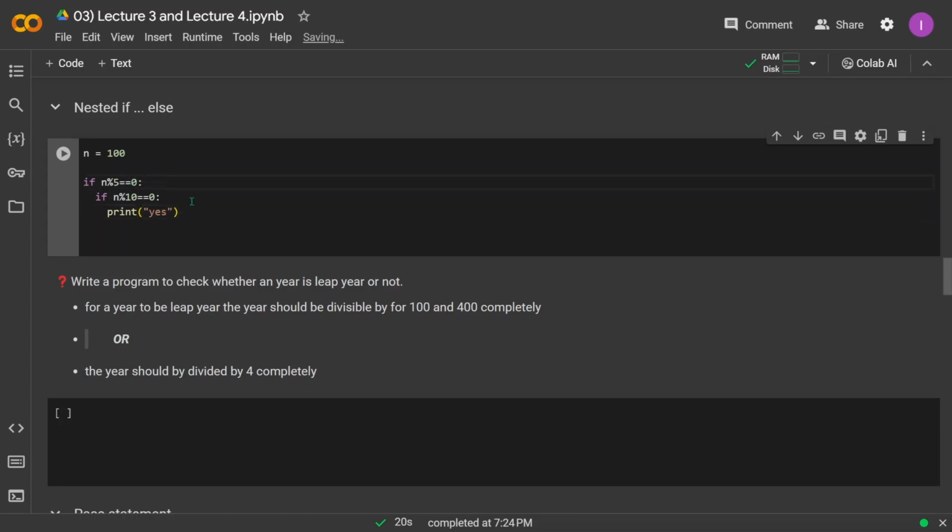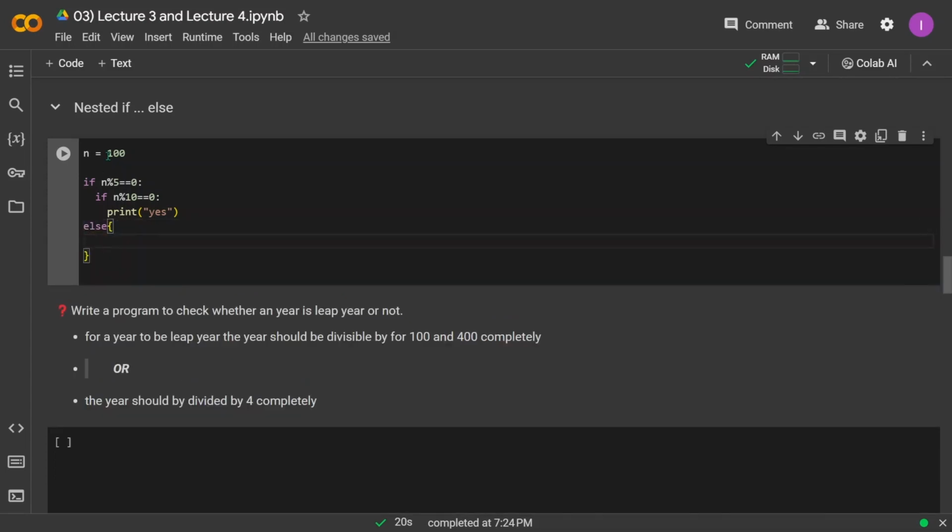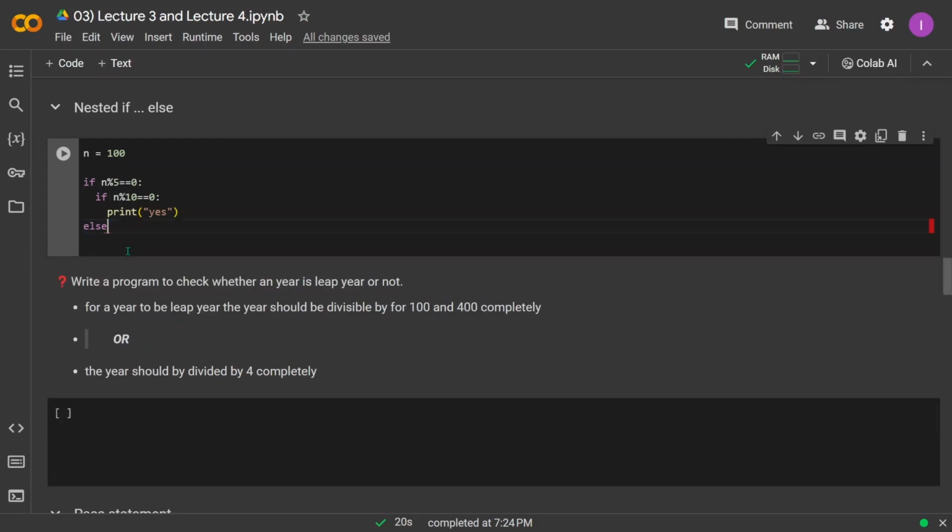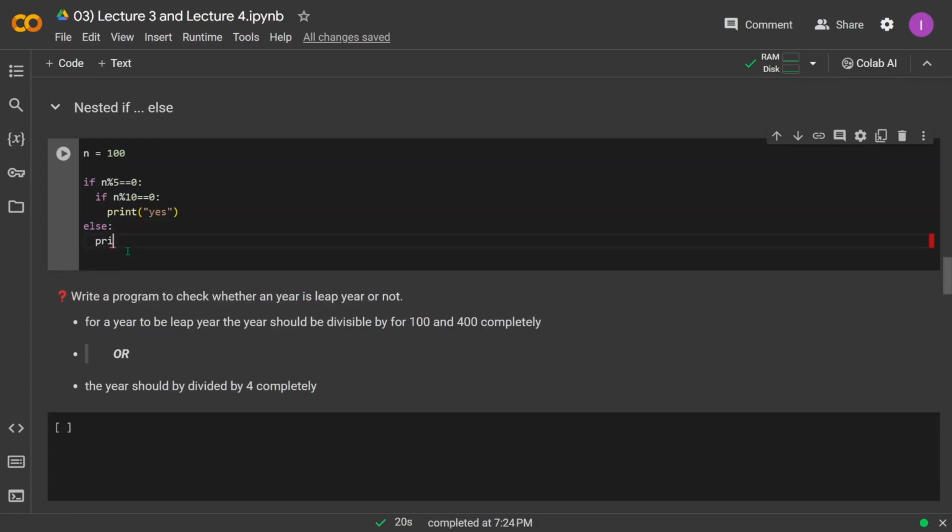So if n is not divisible by 5, what do we have to print directly? We have to print no. Why no? We have to check whether the number is divisible by both 5 and 10, but the condition is getting false here itself. Then definitely this number is not divisible by 5, hence we will write print no.